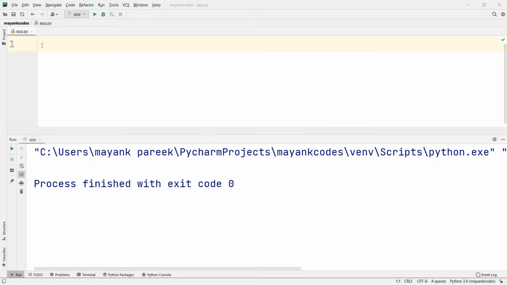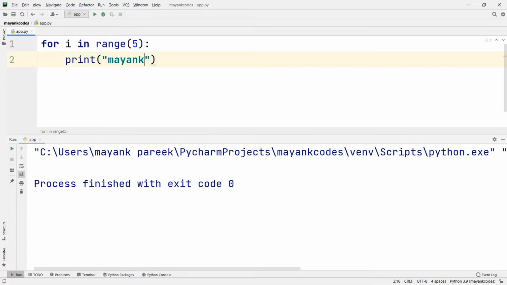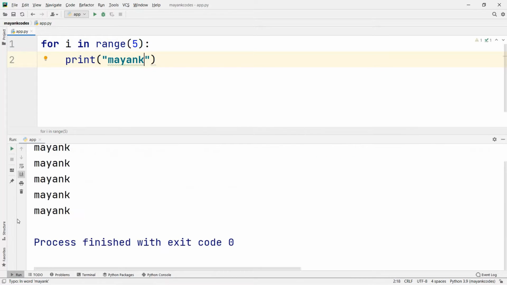But still the question comes: how does the for loop work, like what happens inside the for loop when you say for i in range, and let's say I'm giving the range as 5. Let's say I want to print my name 5 times, which is Mayank. If I run this code, then I'm getting Mayank 5 times. Okay, so that's very simple, and this is how for loop works.